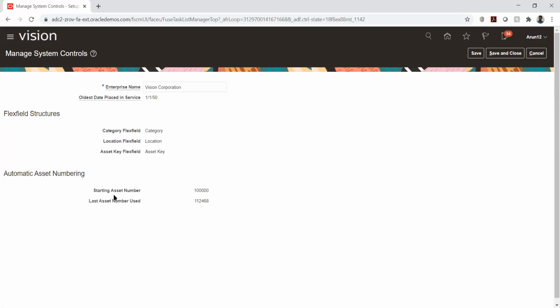Okay. And we have the asset numbering. So I have just mentioned here as 1 lakh. So the asset number will start from 1 lakh and it will end with 1 lakh 12,000. Okay. So these are the basic configurations that I have given for the system control. Any doubt? What is last asset number used? Last asset number used is nothing but I can say that this will be my beginning asset number and this will be my ending asset number. Okay, after that, I will not be able to use the asset numberings.